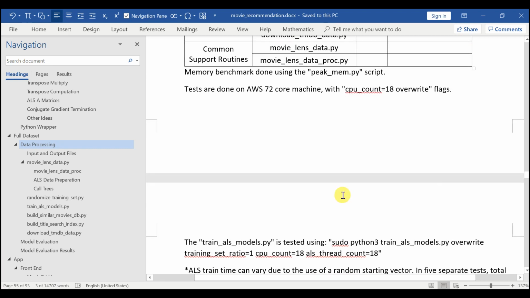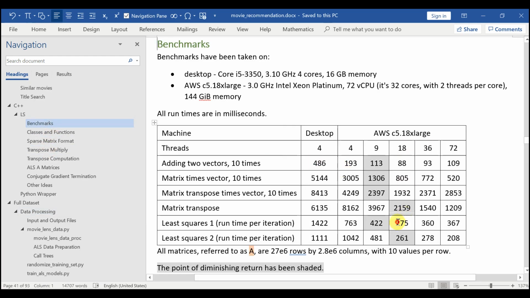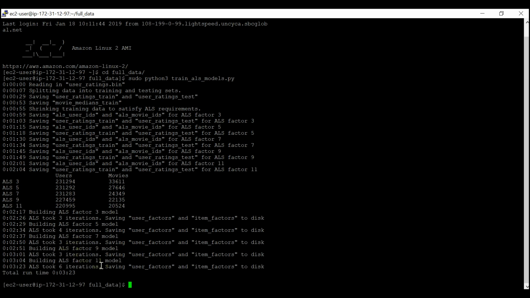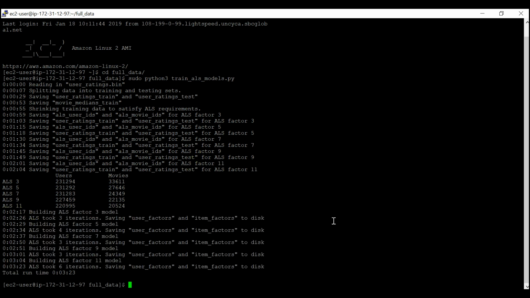And this is done using a 72 core machine. But the thread count's locked at 18 because I already know from previous experience that 18 is the best. So this shows the importance of benchmark. I'm using a machine that's more than 4 times cheaper because it has 16 cores as opposed to 72 cores. But I'm getting the same running time for ALS because I previously benchmarked it, and that's the best thread count.